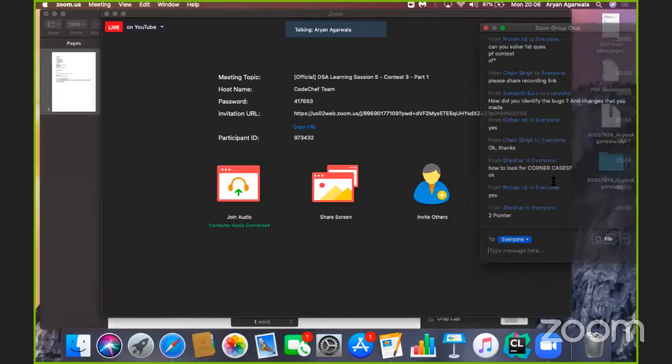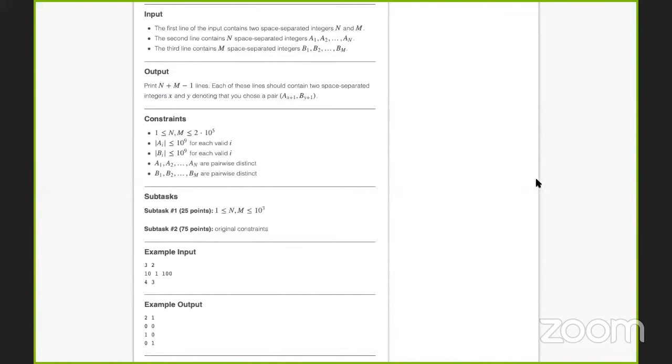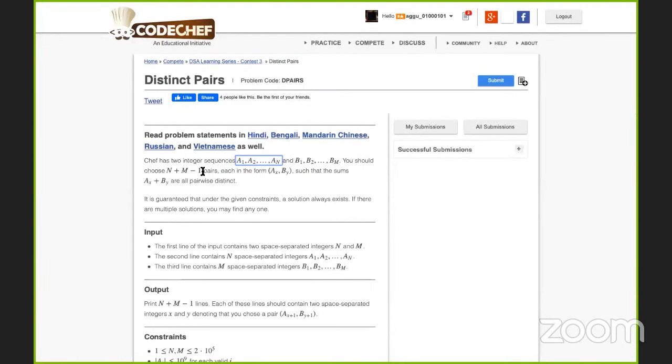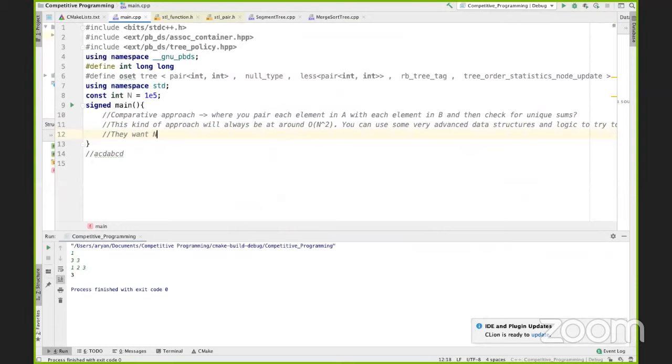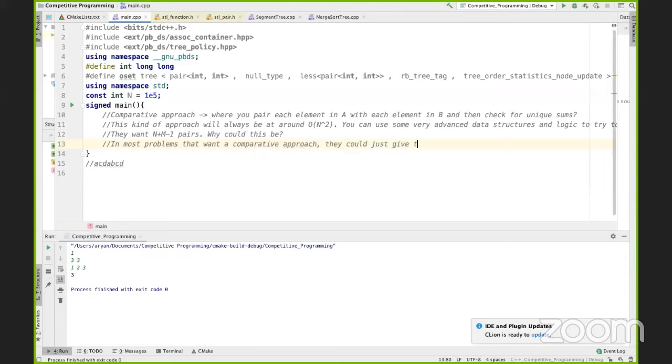Now, in these kinds of problems where it should clearly TLE, you should look for hints in the problem statement. The only hint that we have here is this is very odd, right? They want us to find n plus m minus 1 pairs. Now, why could this be? In most problems that want a comparative approach, they could just give the requirement as input, right? So because they didn't give it as input, it's a big hint that n plus m minus 1 pairs is very important in the logic of our program. So this is kind of an observation, okay?